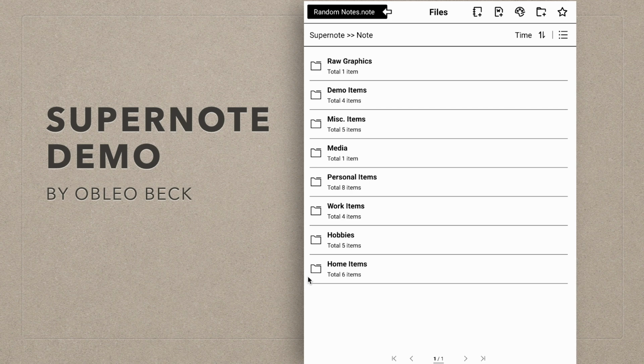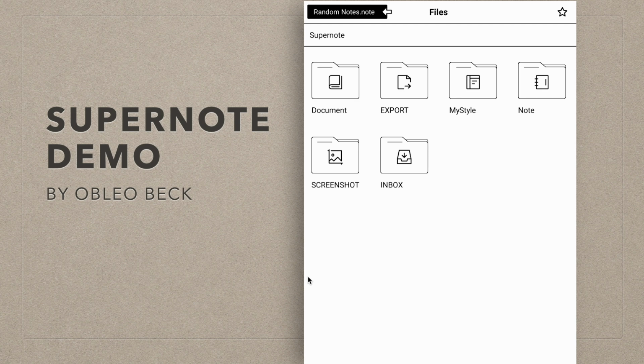One of the best things I like about this thing though is what you can do with PDFs. So the PDFs are in the document area. Exports are anything you're exporting. My styles are all your templates, your custom templates. Notes are your regular notes. Screenshots are exactly what you think they are. And inboxes if you have email.